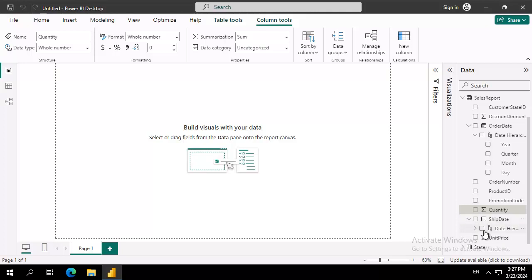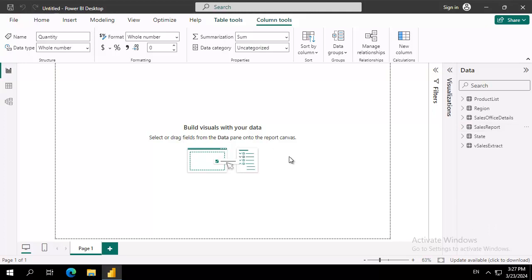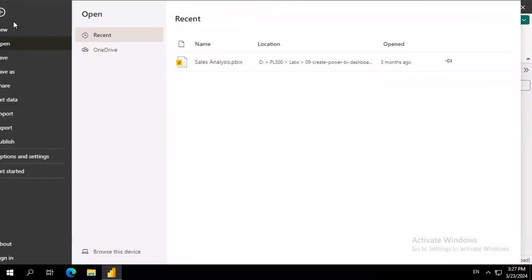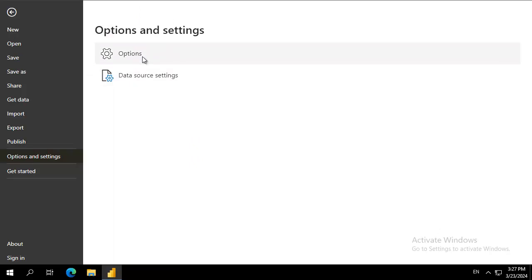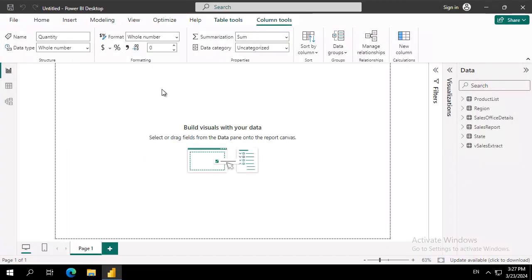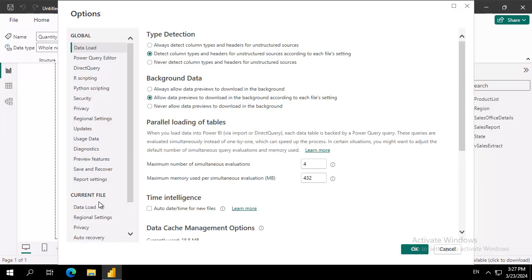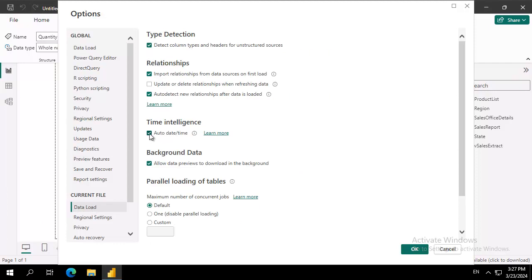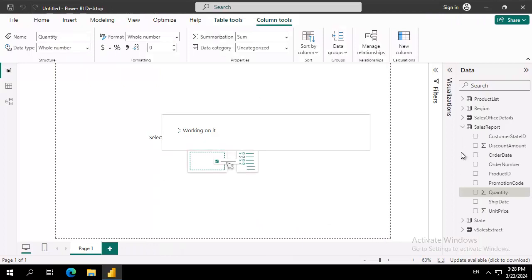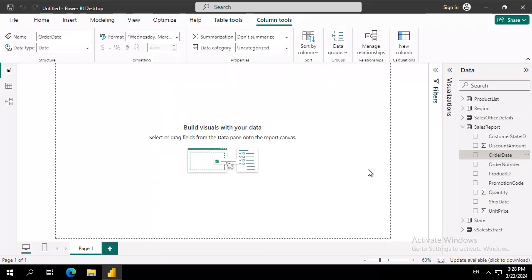So the more tables that you have with date fields, the larger your data set becomes. So let's turn that off. Let's go to the File menu, down to our Options and Settings, and Options. We wait for our options to open up. And then in the current file, we select Data Load, and we turn off the Auto Time and Date. Now, you'll notice when we come back, there is no date hierarchy and the underlying date tables are gone.